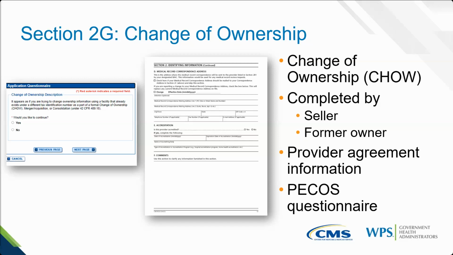Now, there's a caveat to a change of ownership. If we have a scenario where one entity was purchased by the other, but the buyer is not assuming the provider's current agreement with CMS, then that's not technically a change of ownership. You can report it as such, it will be reviewed, but it likely will not be processed as a change of ownership. And that is because it's just a new tax ID. There's going to be a new agreement. There's going to be a new CCN in that case. We're not assuming anything. And then we will term that previous enrollment and CCN and provider agreement.